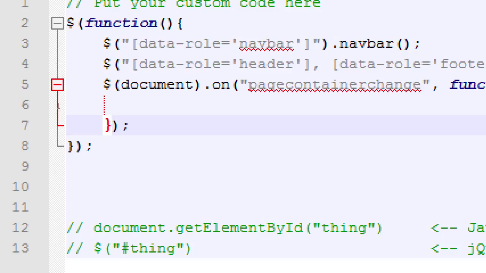So inside of this function, we're going to do a few tricks here so that the navbar fully works. So inside of the function, line 6, we're going to create a variable called current. This is just going to store a reference to the current page. What's the name of the current page? All of our pages are going to have an ID.